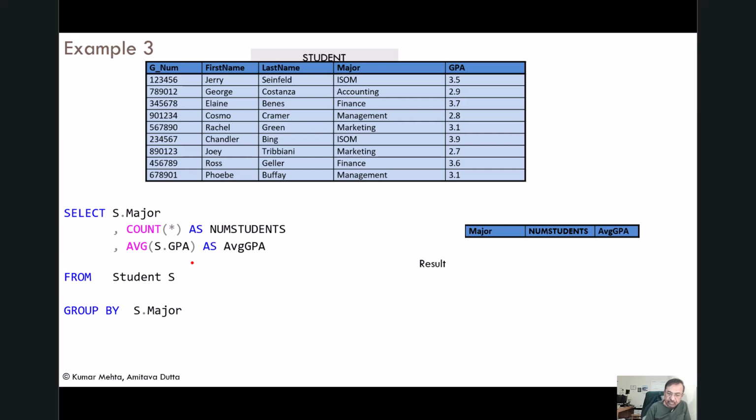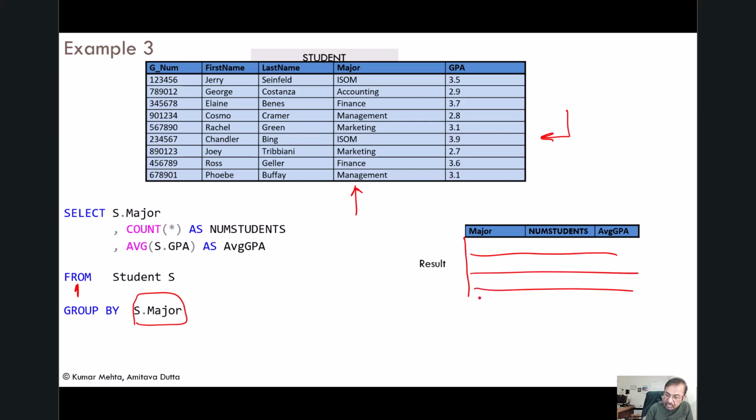Another example of aggregation, same table. So I start from the from clause. I know that I'm working with the student table S. I'm grouping by major. So this is the column that I'm using for grouping. And as soon as that happens, based on the values that I see in this table, I know there are 5 groups. So there will be 5 rows in the output. 1, 2, 3, 4, 5.